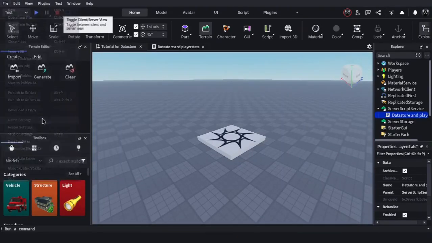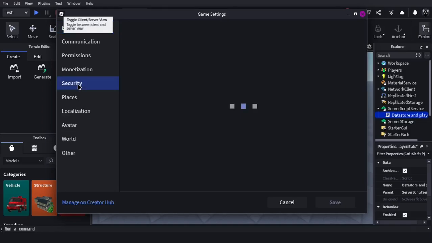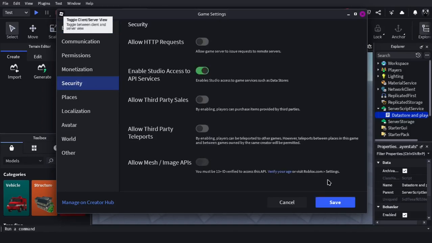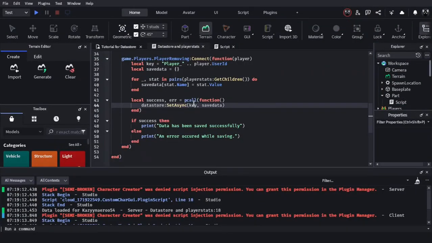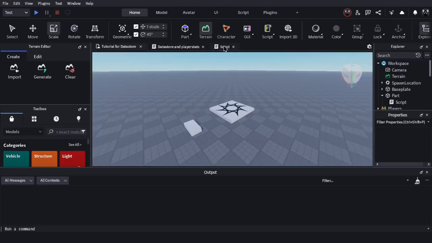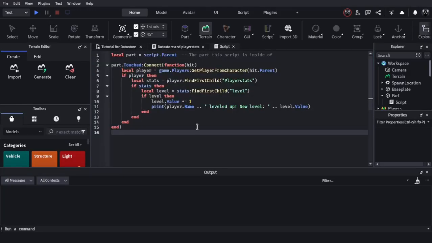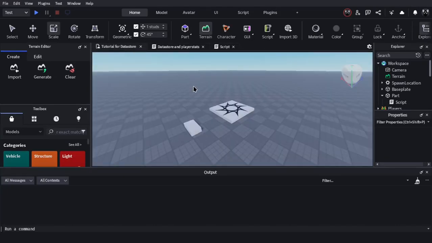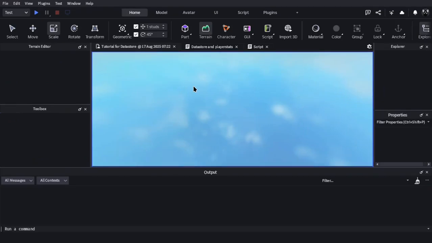Oh, I forgot to enable API access for testing data stores. I'll do it quickly. And done. Now it should work. I made some adjustments to the script. I replaced data with saveData and stat.name with a capital N. It should work just fine now. I also made a part that adds 1 to our level every time it's touched by the player.